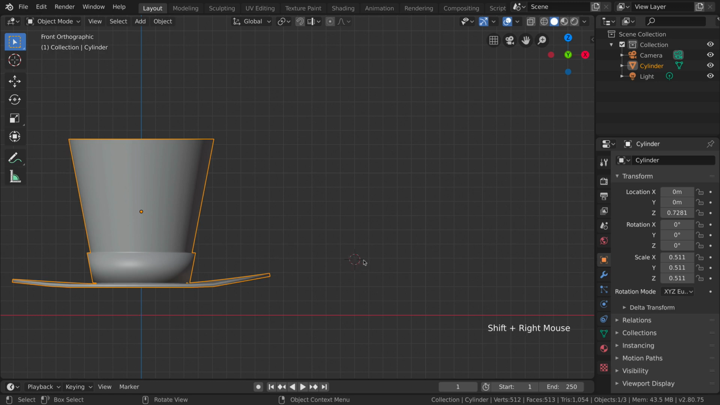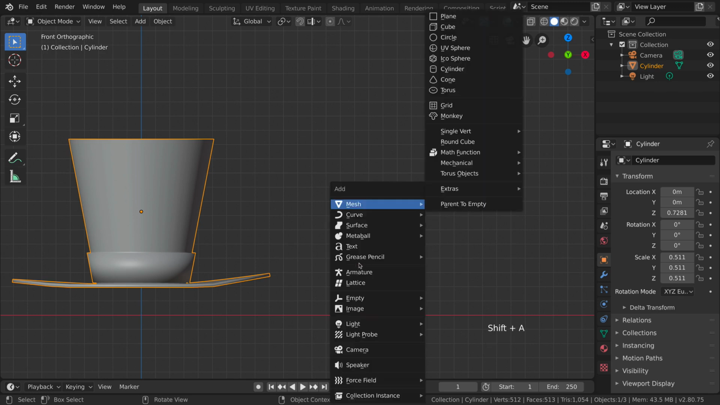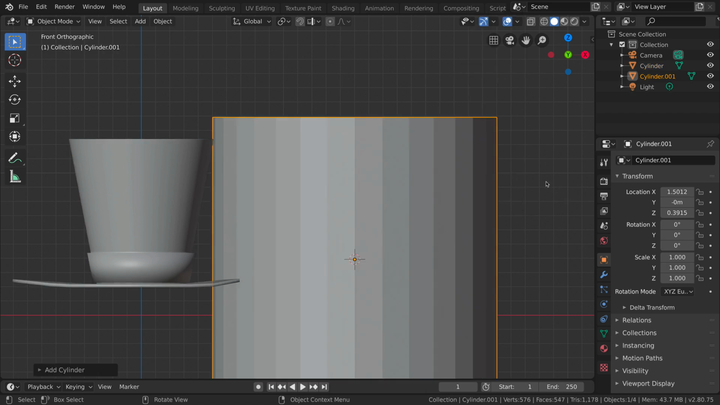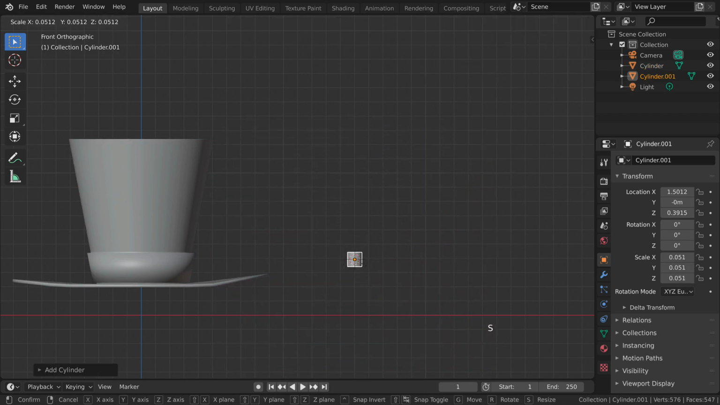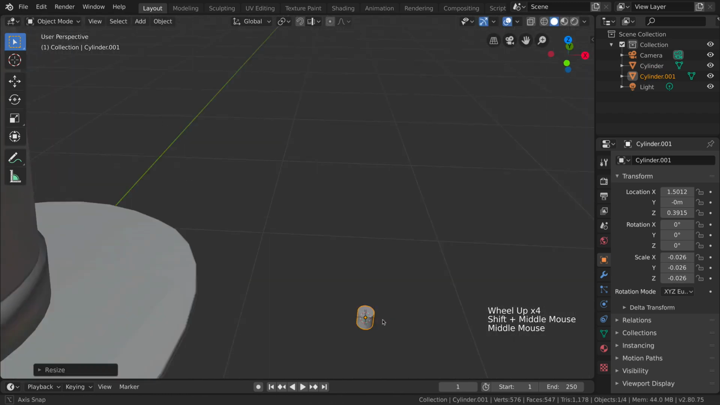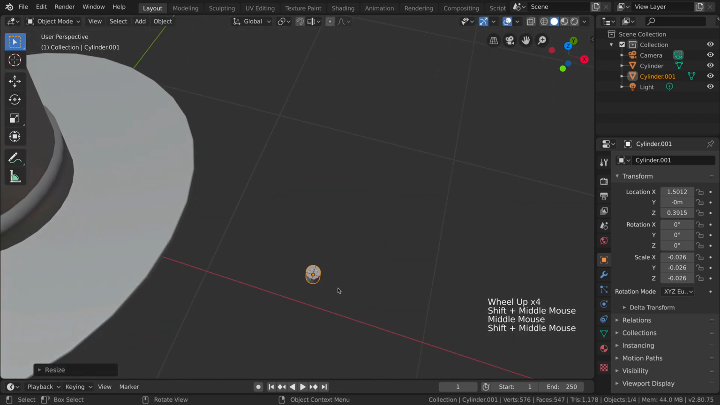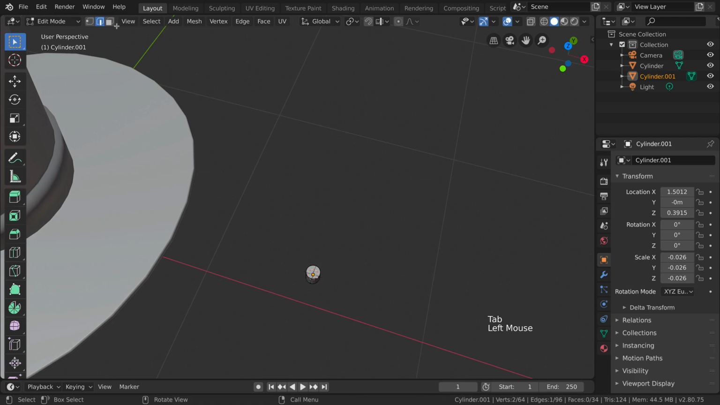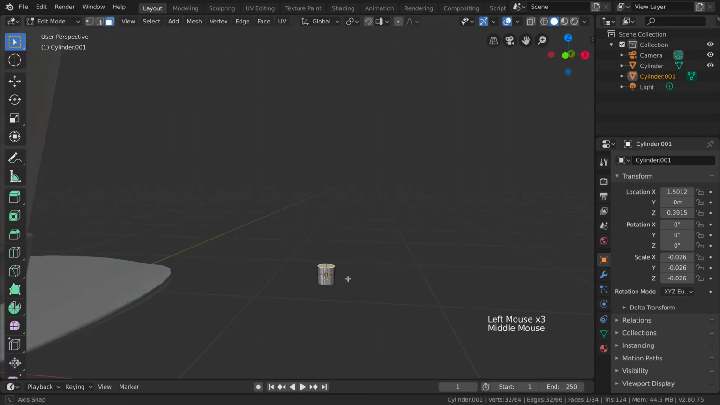So we are going to set the 3D cursor here. Once we set our cursor, we are going to add a mesh, and we are going to add another cylinder, and we are going to scale it down like this. And I'm going to click Tab, select faces, and select this top face.